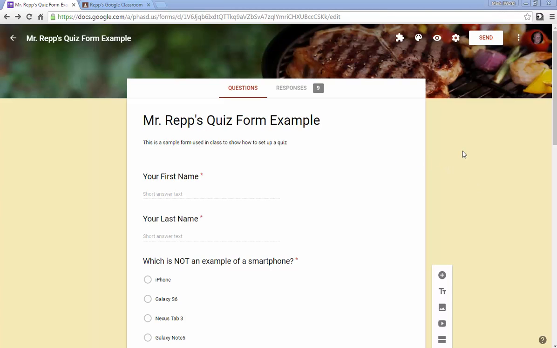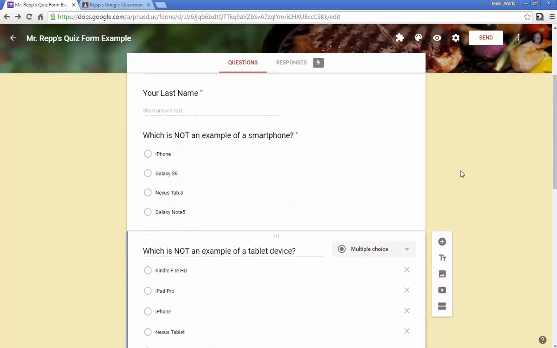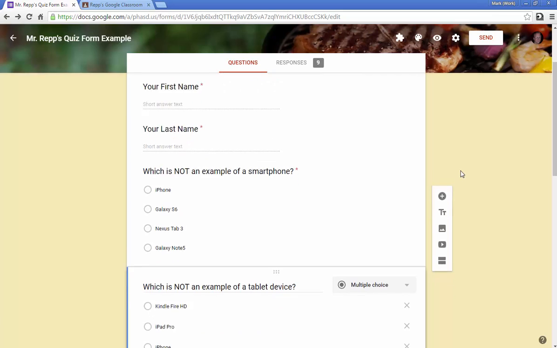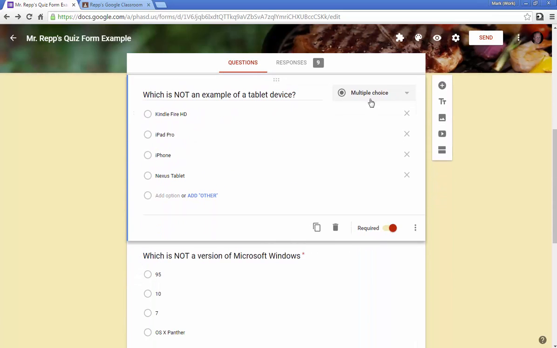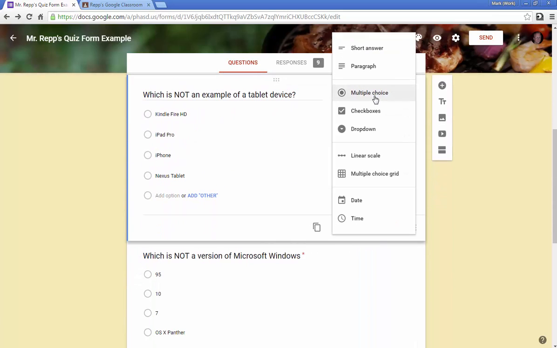First of all, you need to have some kind of a form that could be used as a quiz. So here's an example that I've created. I've used multiple choice primarily for this quiz. As you can see, the multiple choice quiz option is over here at the right. Other options that you would have in doing a question would be checkboxes, drop-down menus. You could do a linear scale. You could have a multiple choice grid.